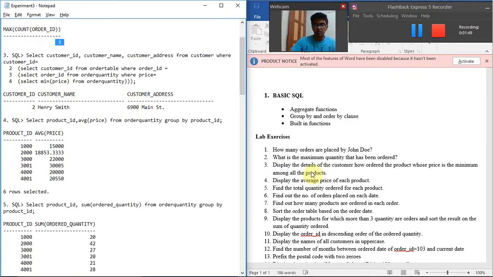The next query is to display the details of customers who have ordered the product whose price is minimum among all the products. So the query here is select customer ID, customer name, customer address from customer, where customer ID is equal to select customer ID from order table, where order ID is equal to select order ID from order quantity, where price is equal to select min price from order quantity. It's a lot, but all this means is it takes the minimum price from order quantity and returns it to this statement.